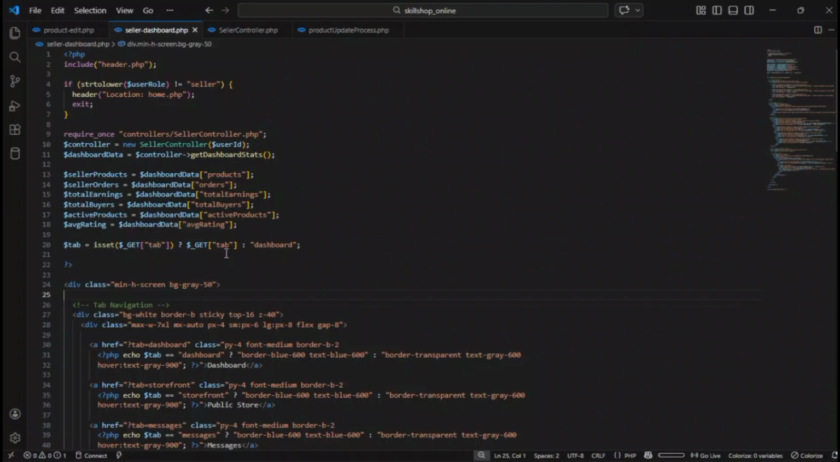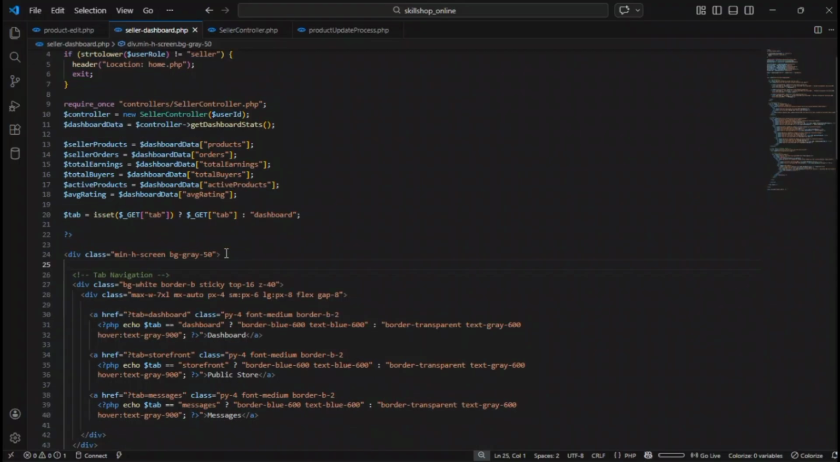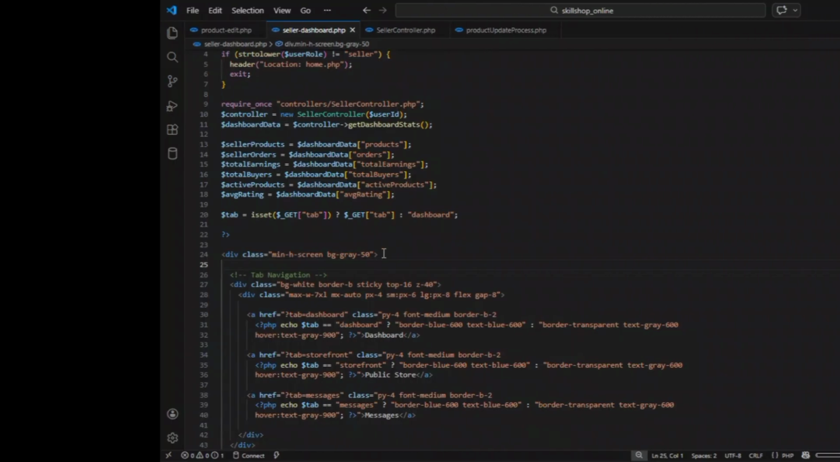So in here if the URL contains ?tab equal to storefront, it shows that tab, otherwise it shows the default tab, dashboard. So this creates a simple tab navigation system using URL parameters.